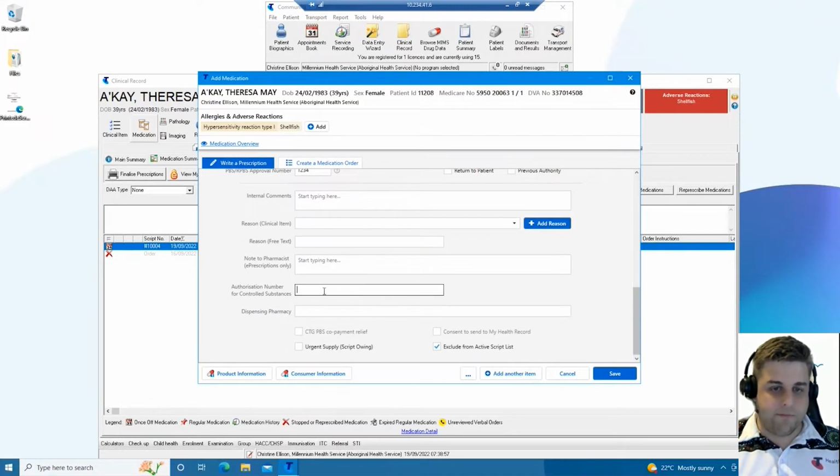Authorization number for controlled substances. This changes based off of the state that you're in. So in different states, it'll be authorization number. In another state, it'll be warrant number. So based off of your encounter place configuration, this field will be updated with the correct name for your state.